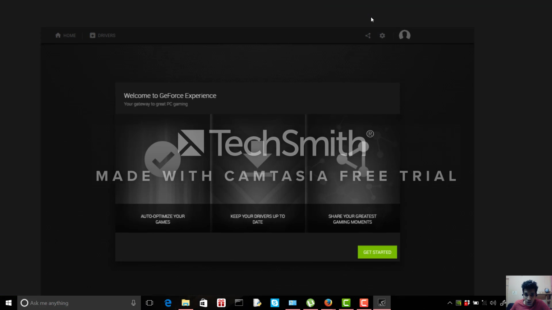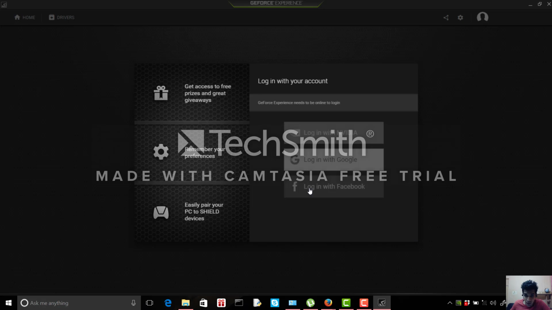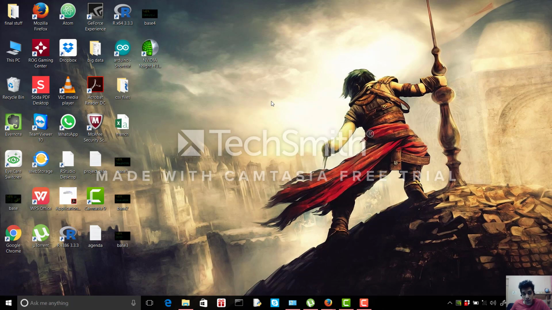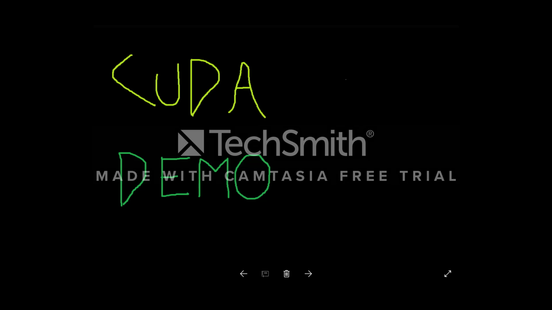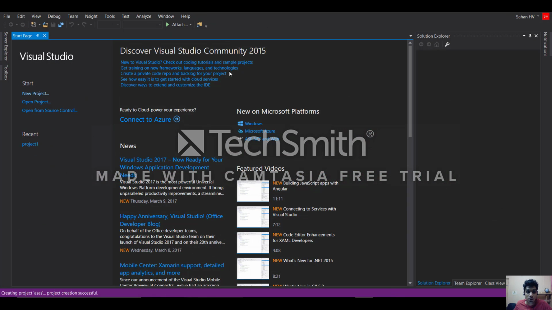Okay, this is just a showcase showing the various CUDA drivers and all that. You don't require this. Next we will launch Visual Studio and we'll demonstrate how to run CUDA programs. Yeah, let's go ahead and look at the CUDA programs now. First you need to go to Visual Studio. Yeah, here it is, Visual Studio 2015.